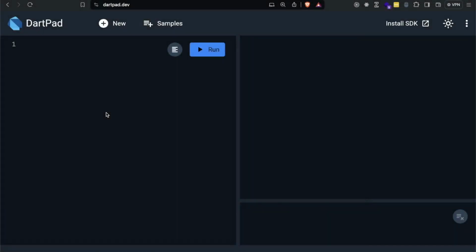Hey guys, welcome to this tutorial on the Dart programming language. In this tutorial we're going to see a few basics of the Dart programming language, like how we can declare a variable and print the data of that variable in the console of your application, right?